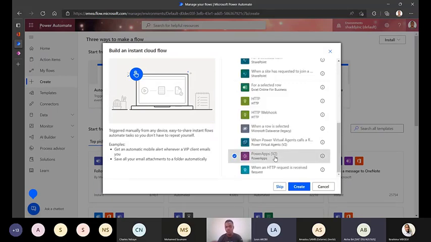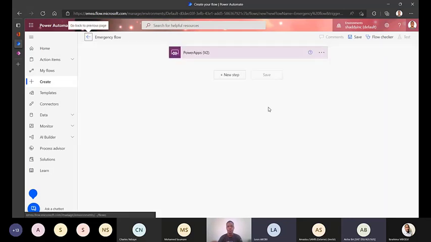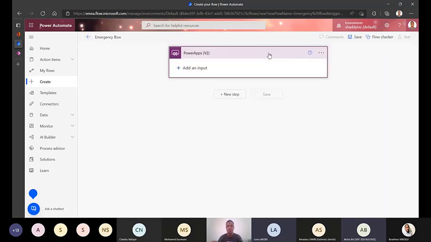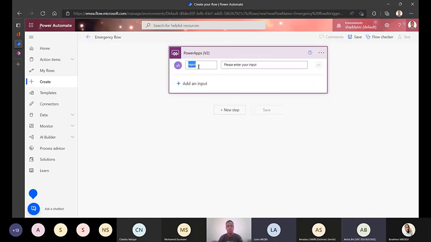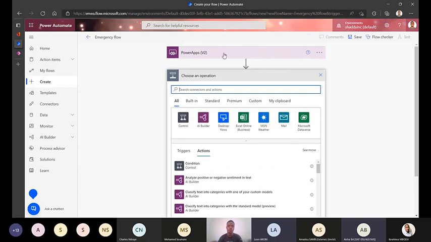So Power Apps V2. Okay, great. All right, so add input. I'm going to pick test, and this is going to be fire. After that, I'm going to add the next steps because I'm picking from. So after I'm done with this, okay.